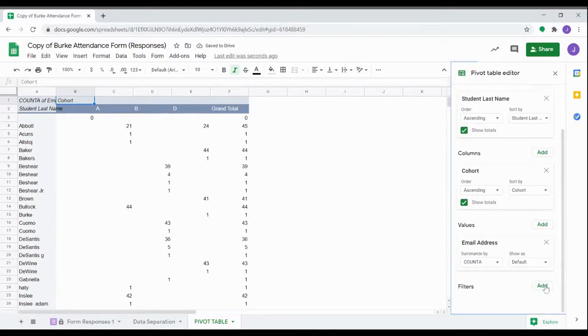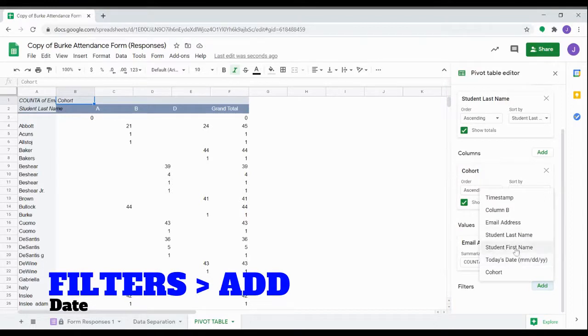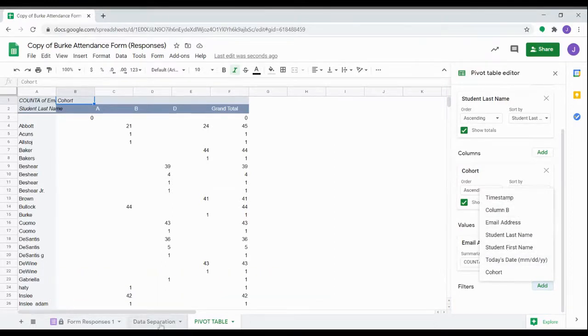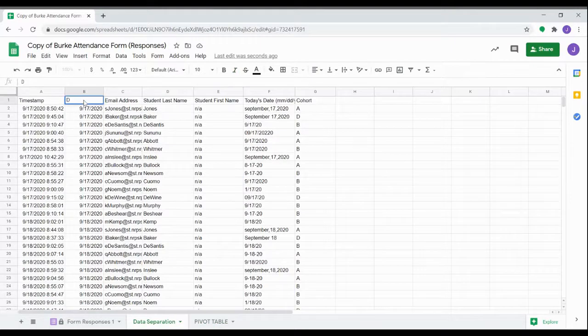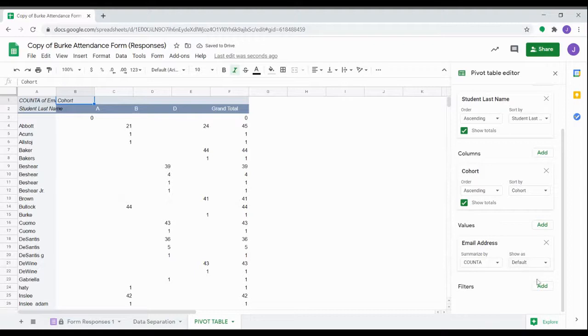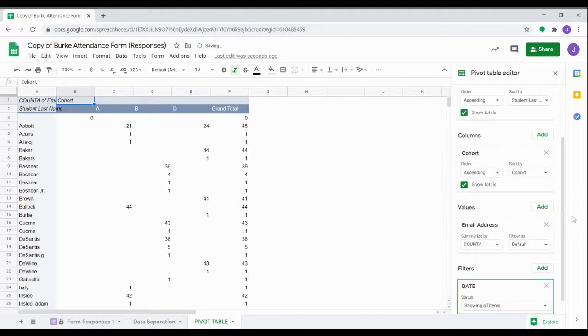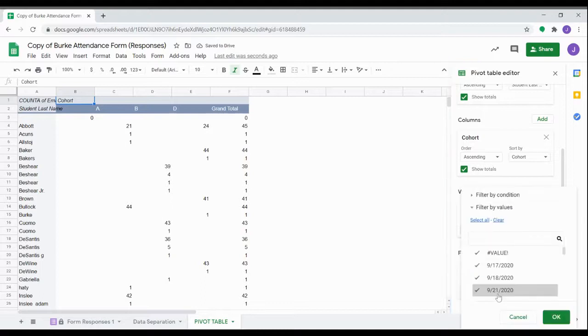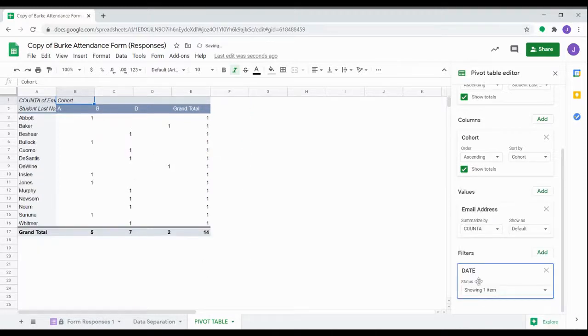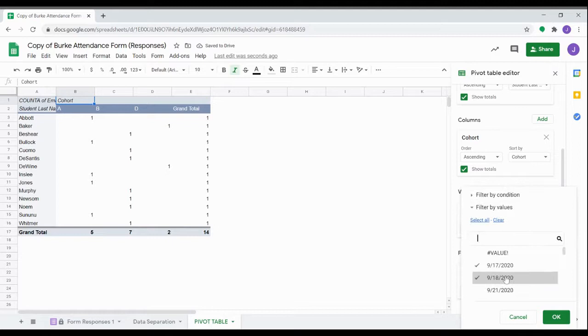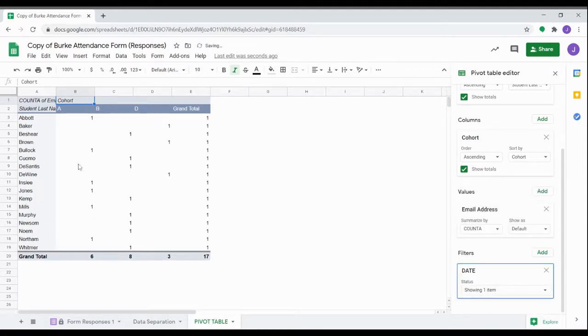And then the last thing, in the filters, we're going to filter by date, which I actually never named, so I'm going to name this as date. Okay, so now let's go and filter by that. Now we'll be able to select in here. If I click clear, I'll be able to pick any day that I want and actually view the stuff there. So for example, if I wanted to see 9/18, I'd be able to see all the students that were there on 9/18.